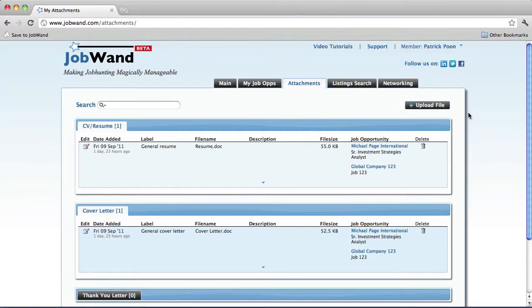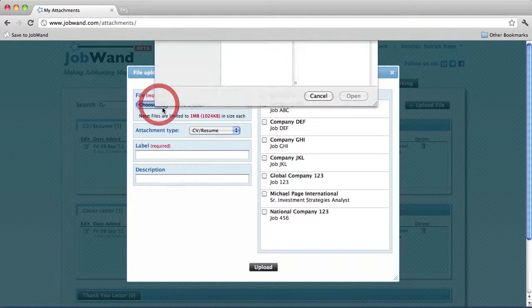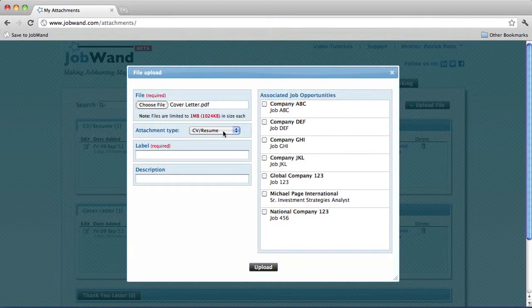Let's first upload a file by clicking on this button. A dialog box pops up and the first thing we're going to do is choose the file on our hard drive that we want to upload. Please note that files are limited to 1 MB in size.